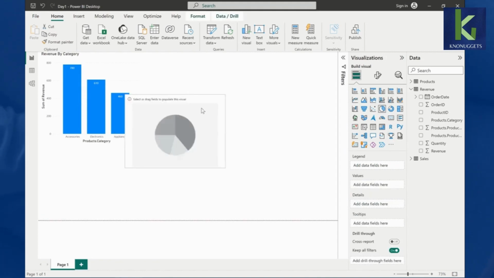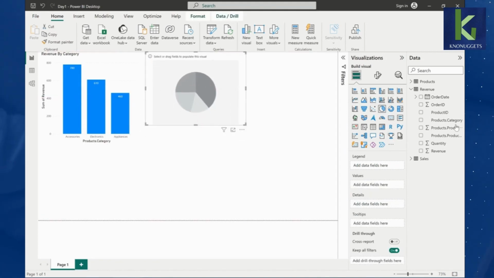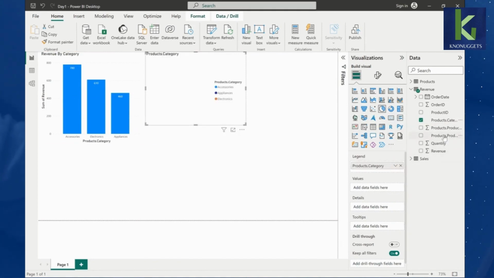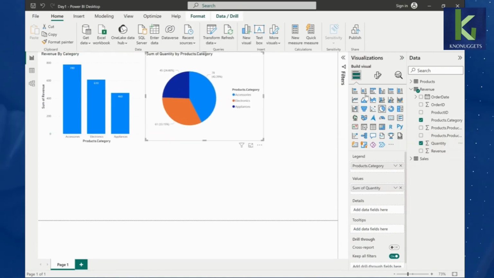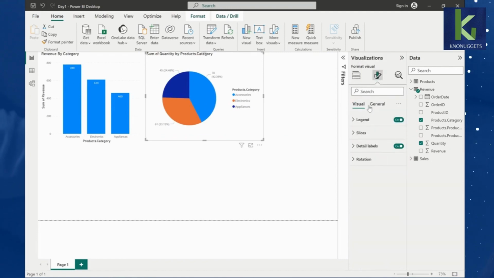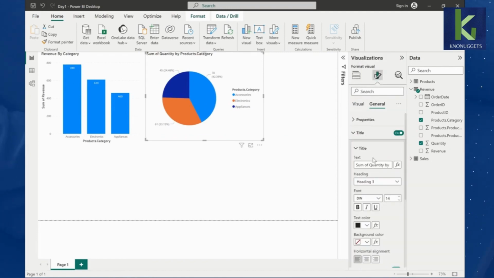Let's add a pie chart to display quantity by category. Drag and drop the Category column from the Fields pane to the Legend field. Next, drag the Quantity column to the Values field. Great! We have our pie chart. Let's update the title and enter a descriptive title for the pie chart.